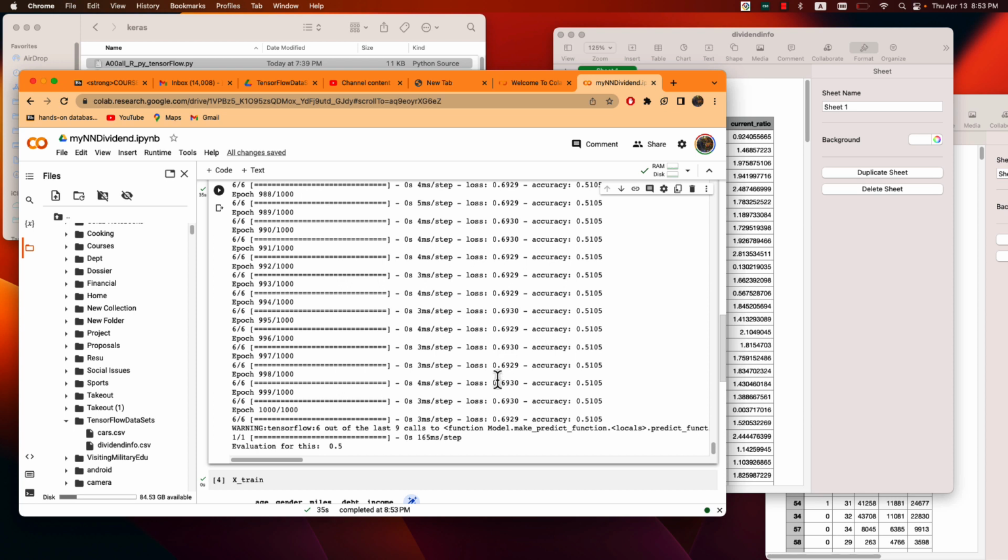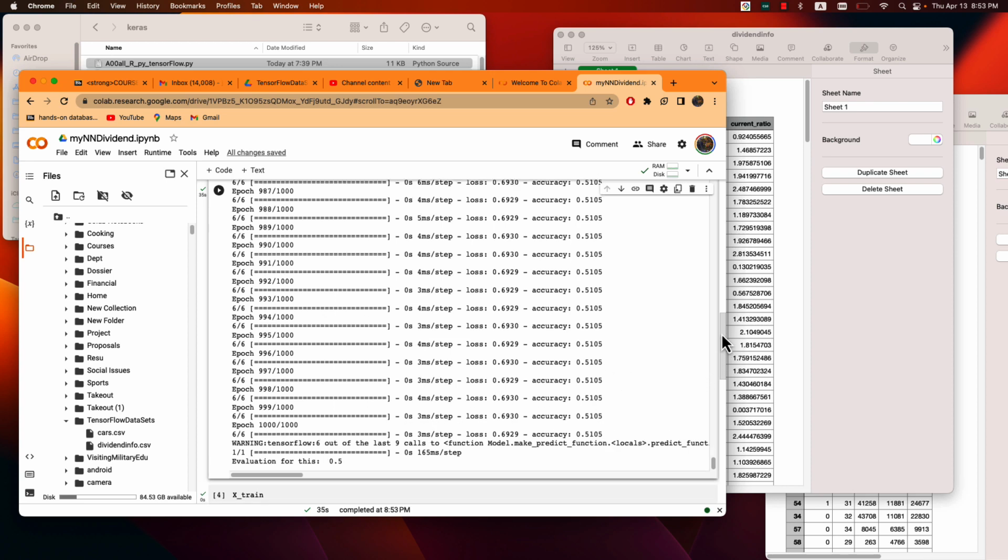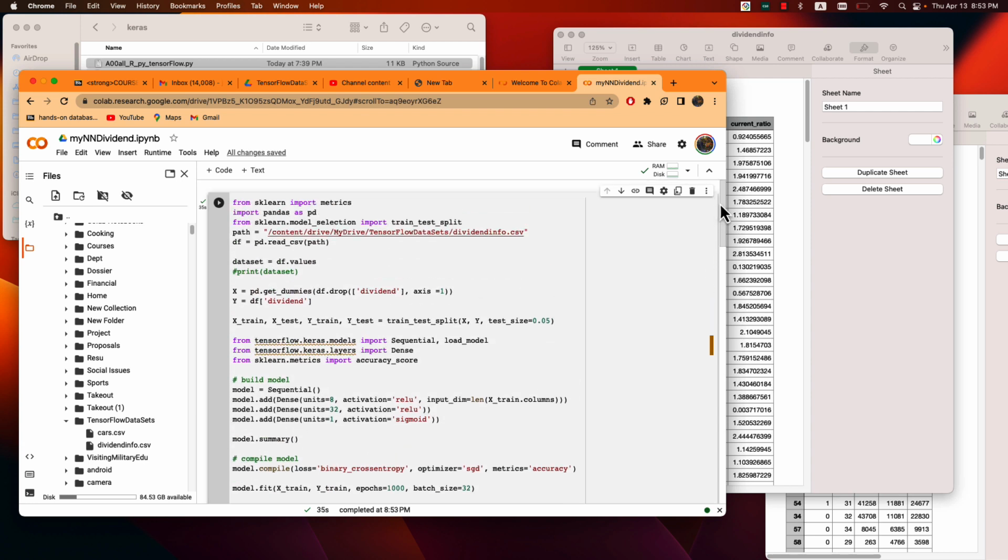This is how you can run or set up a neural network on the TensorFlow. I'm using the TensorFlow on the platform of Colab, which is provided by Google. All right. Thank you.